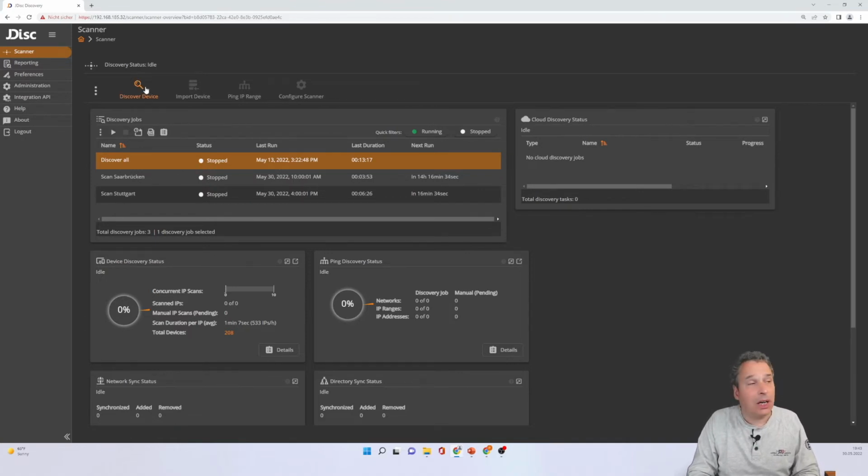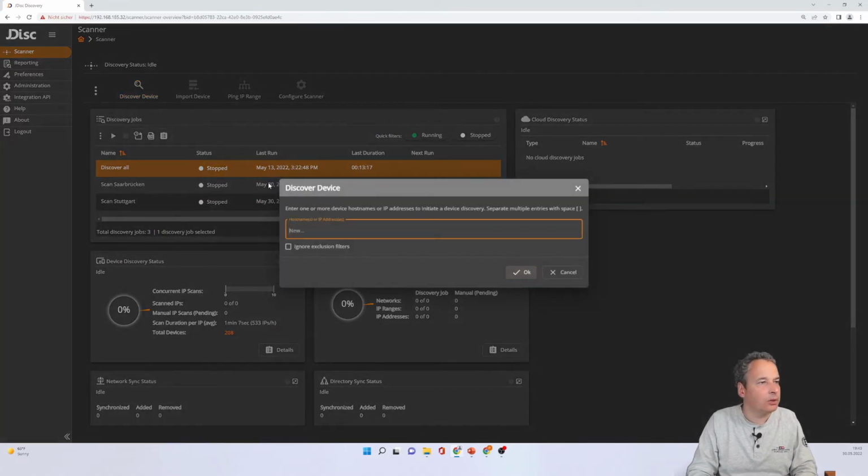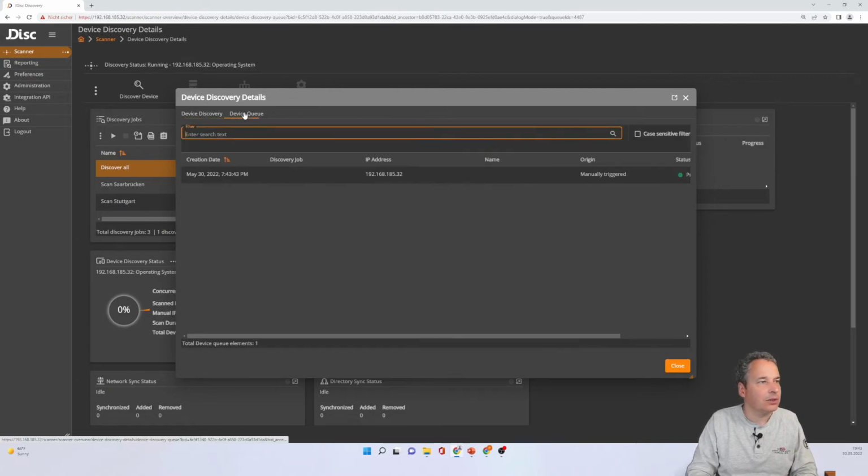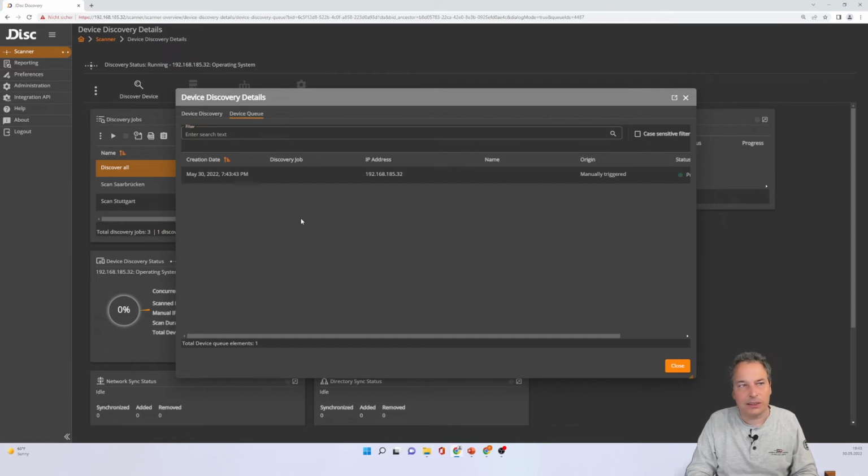Well, but before we do that, let's start a single device discovery. We can either go to the reporting section, select one device and start discovery there, or we could simply as well here enter an IP address. So we do that by entering the IP address of the server here, and we press go. And you see here the window pops up, in this case with the discovery details, and we see the discovery running and also the device queue with this single device in here.